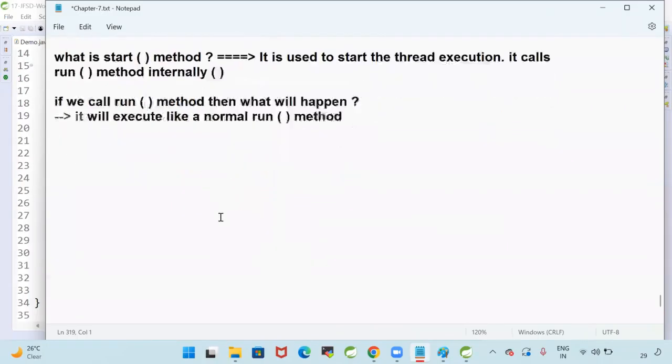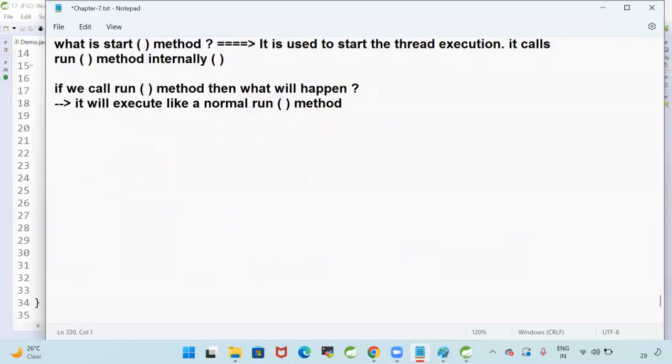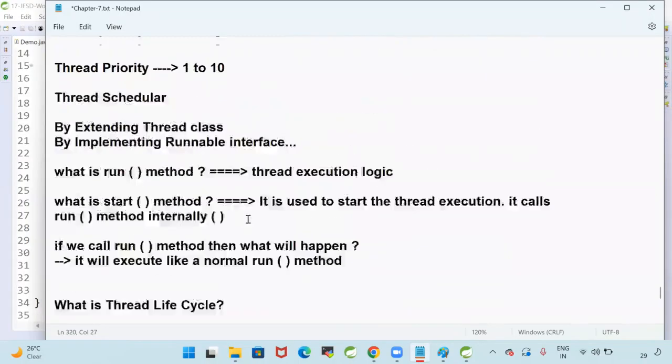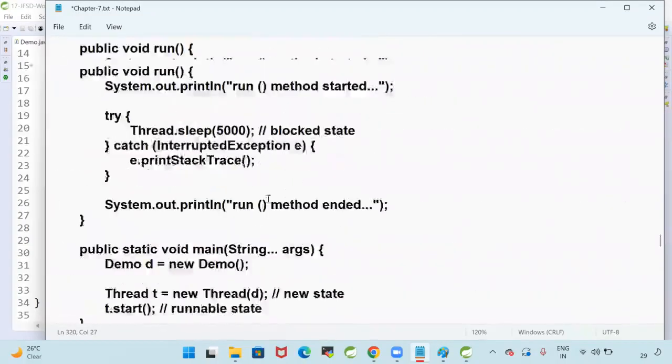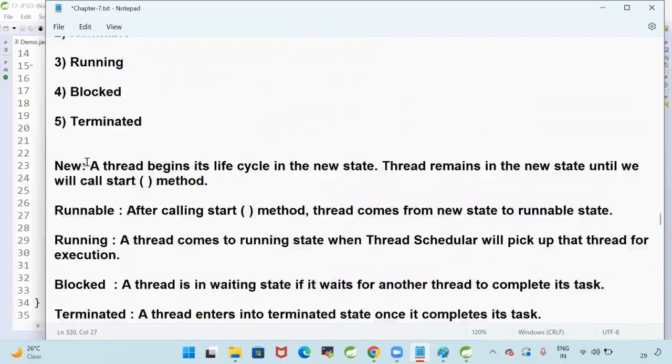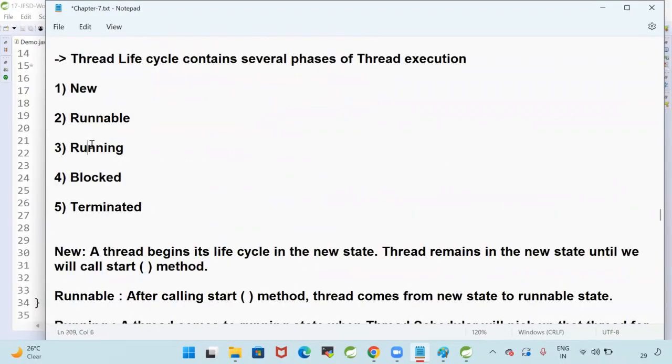Then we discussed what a thread life cycle is. What is a thread life cycle? Here the new state, runnable state, running state, blocked state, and terminated state are available. When you create the thread object, the thread will be in the new state. When you call the start method, the thread will move from new state to runnable state. Once the thread scheduler picks up the thread for execution, it will move from runnable state to running state.